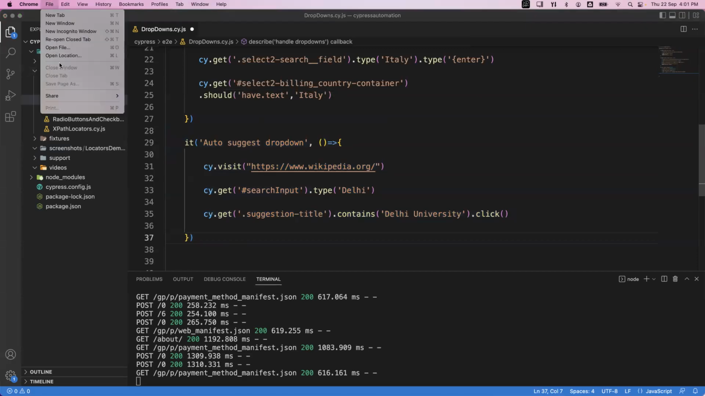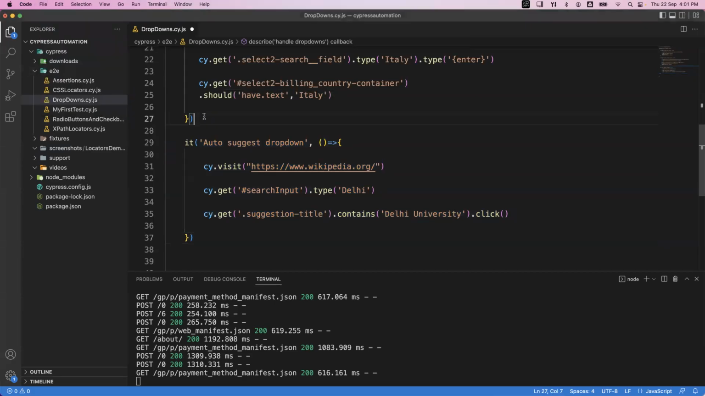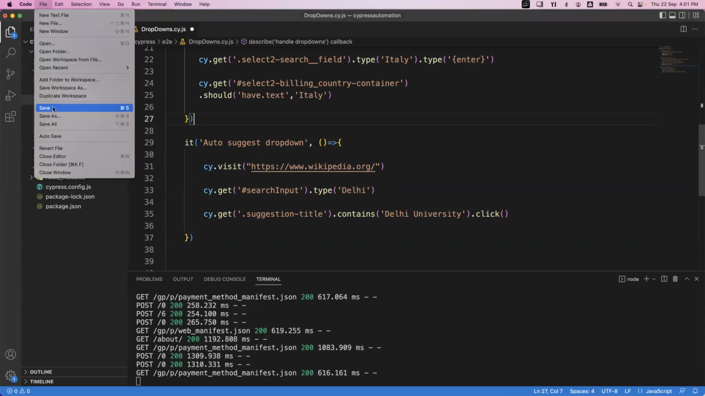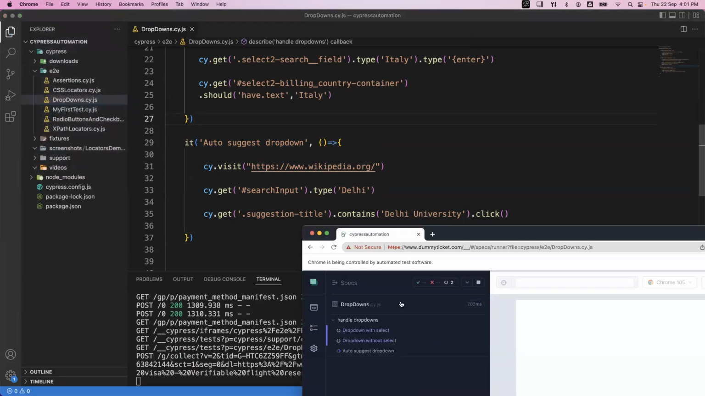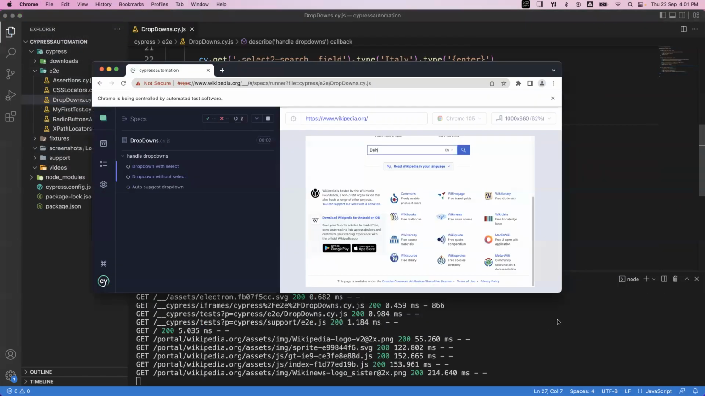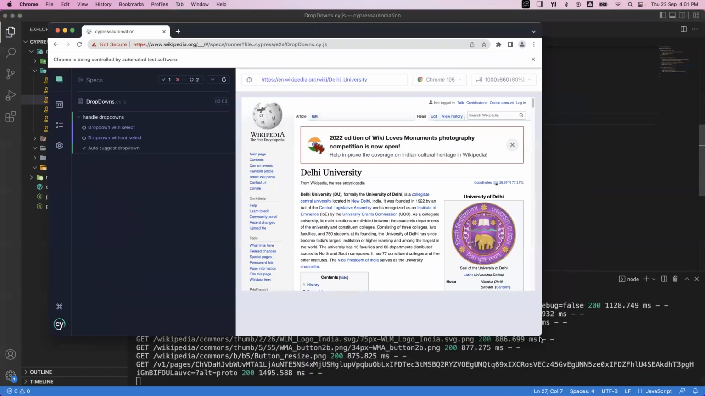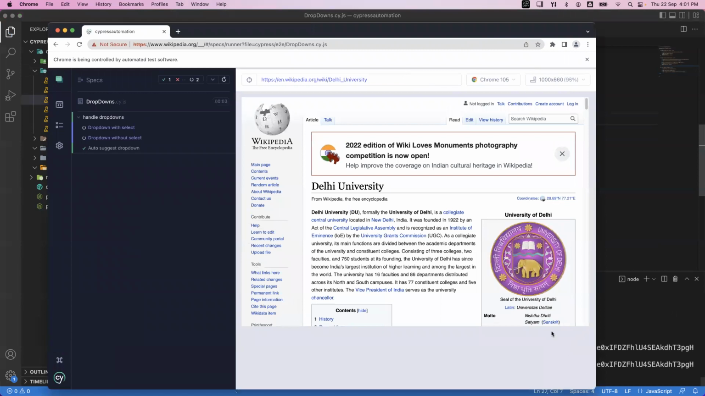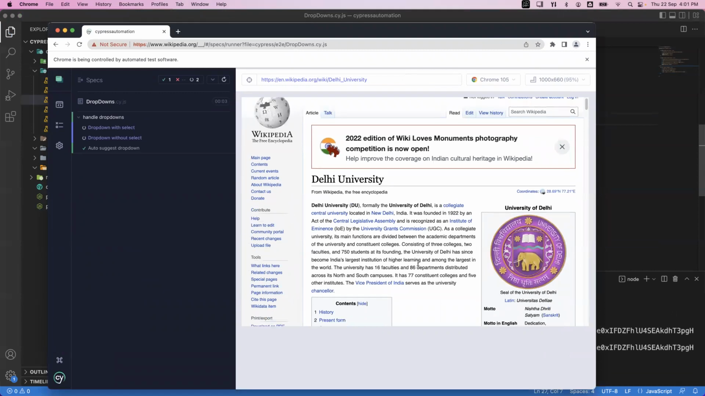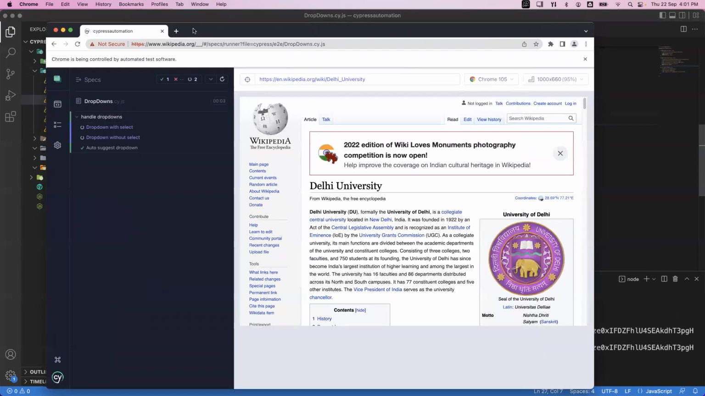First of all, save this. Save the script, go to file and save, and then open the Cypress window. So here you can see it is trying to execute. It is automatically executed and it has passed. Let me try to execute one more time.